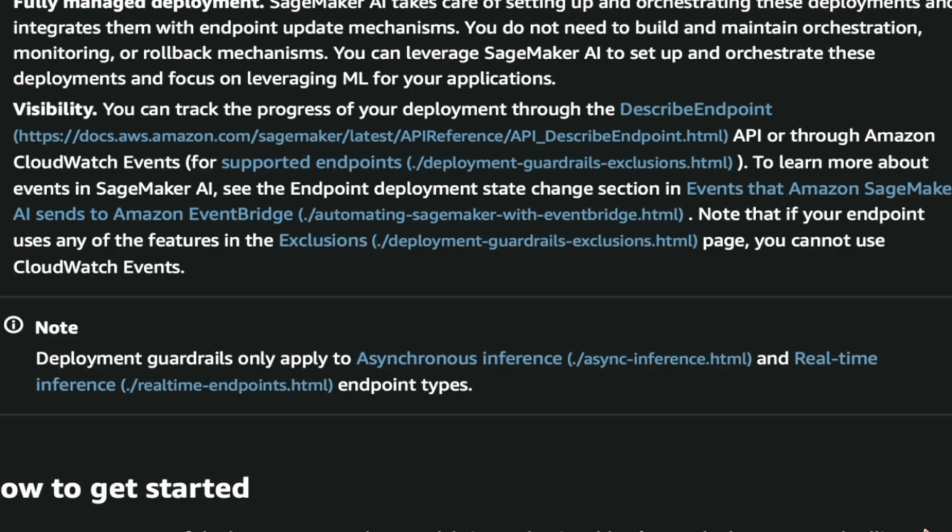The deployment guardrail that we have seen is like the type of endpoints we have in SageMaker. One is asynchronous inference. Asynchronous inference means when the user request is around 1 TB, so it requires a near real time latency for our model to predict when we use this type of endpoint.